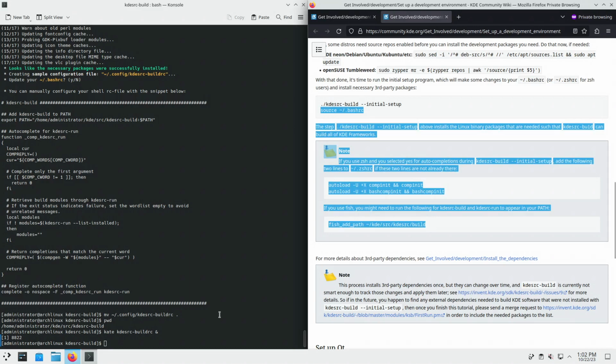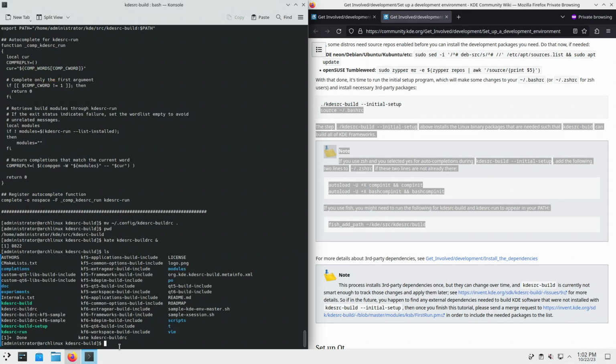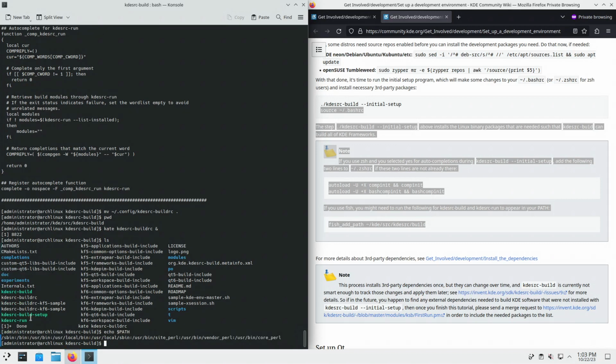The trade-off is that I always must be in this directory, ~/kde/src/kdesrc-build, when I want to run one of the two executables, which are kdesrc-build or kdesrc-run. And since kdesrc-build and kdesrc-run are not in the path, I need to prepend any command line with a ./. So the PATH environment variable does not contain the current directory, which is, where are you? This thing.